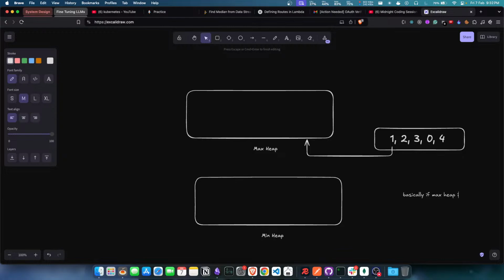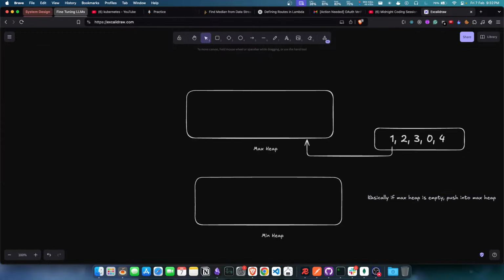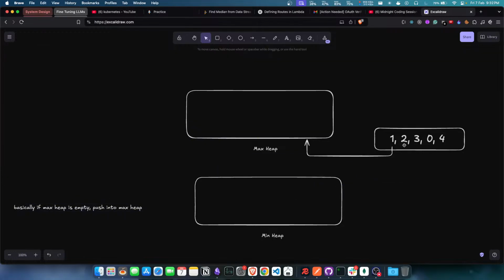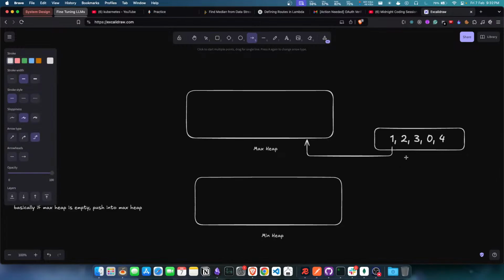Basically, if max heap is empty, push into max heap. These are the pointers that we need to keep note of. Next value comes 2, right? And 2 is pushed into min heap. Alright, so 2 will be pushed into min heap.